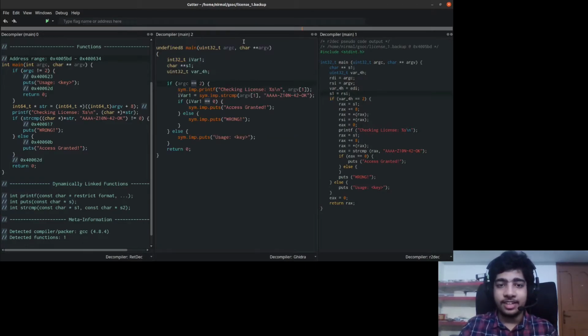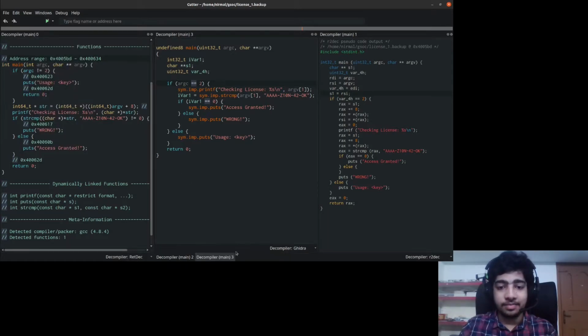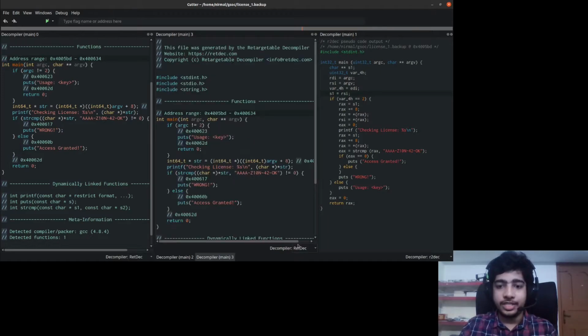Now as you might have noticed already, we have 3 instances of the decompiler widgets, each with its own decompiler. This one has r2ghidra, this one has Ghidra, and this one has r2ghidra. Now if you want to add a new decompiler widget, you could go to Windows and choose add decompiler. You can also choose the decompiler from here for that new widget.